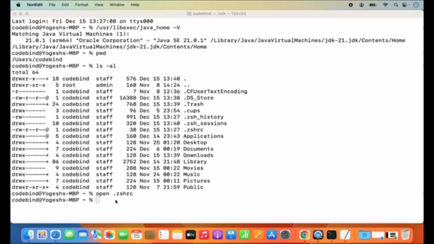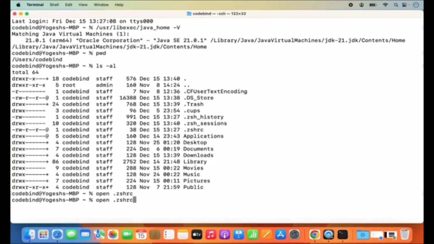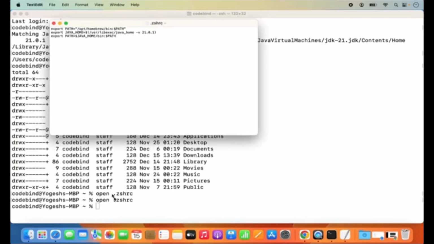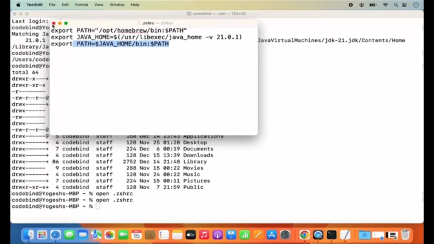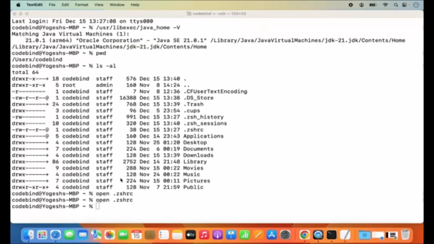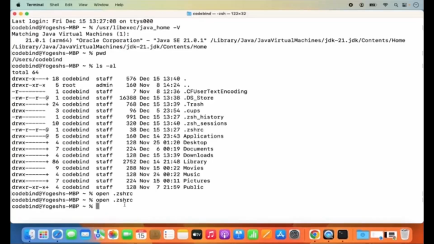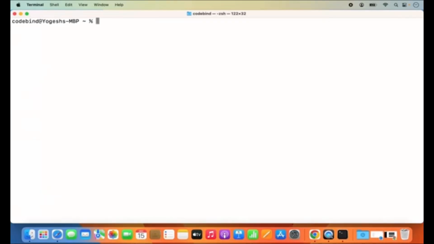Once this is closed, you can verify that your changes are saved by just giving the same command once again, which is open .zshrc, and I can see that my changes are already there. So I know that my changes are saved, right? Once your changes are saved, the next command you need to write here is this one. So let me clear the terminal because it's full.